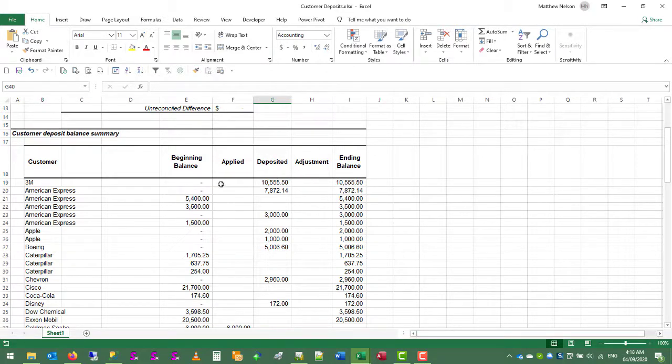The other thing that I do is I don't consolidate by customer name. So this can be easily summarized, but I like to keep the individual deposits as their own unique rows in the table.